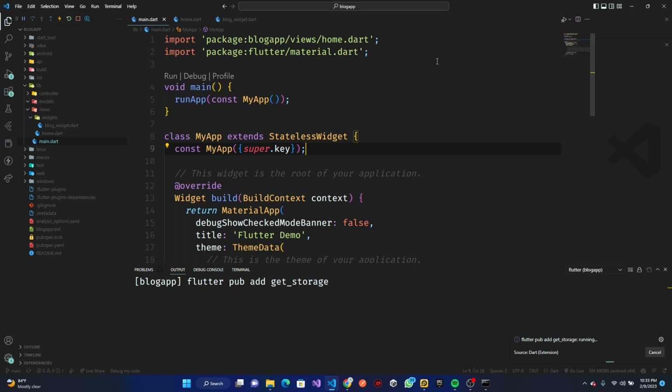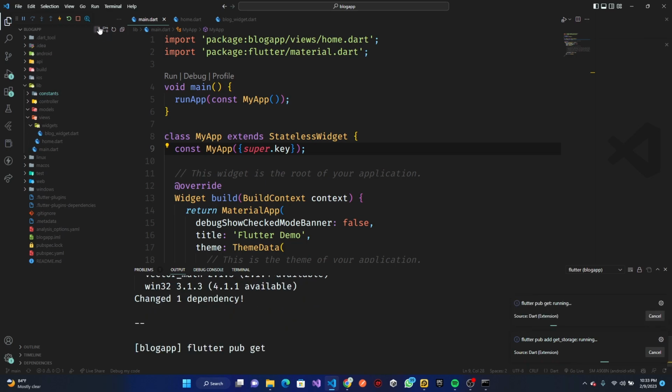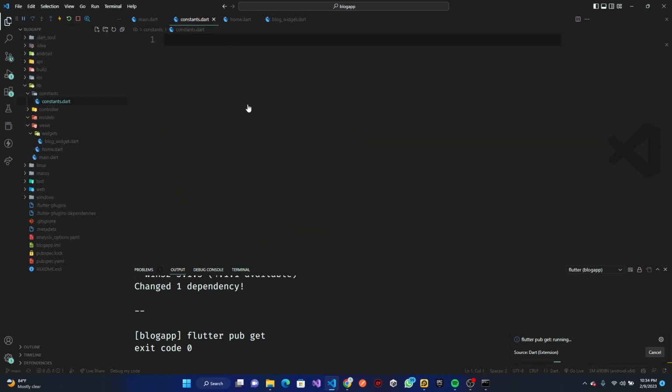So now once that is done, what we want to go ahead and do is, you can see we have a controller folder we've created already. So before that, in our lib folder, we want to go ahead and create a folder called constant. So that's where we're going to add our API URL. In this constant folder, we're going to create a file called constant.dart.